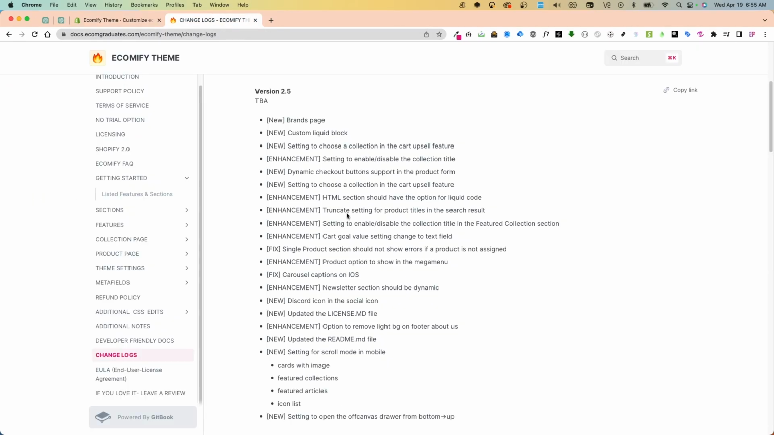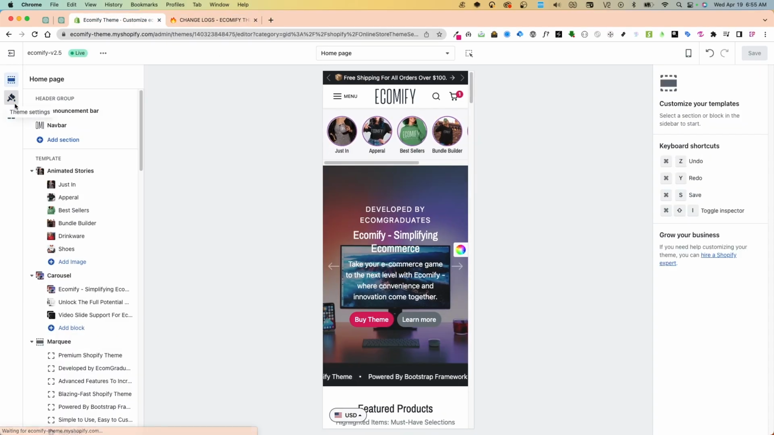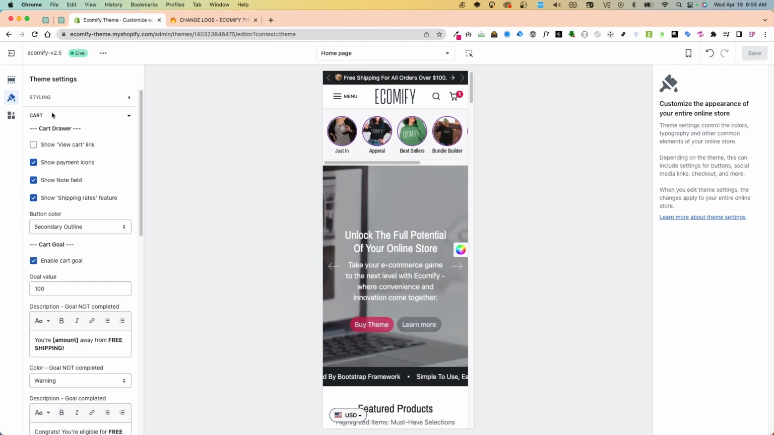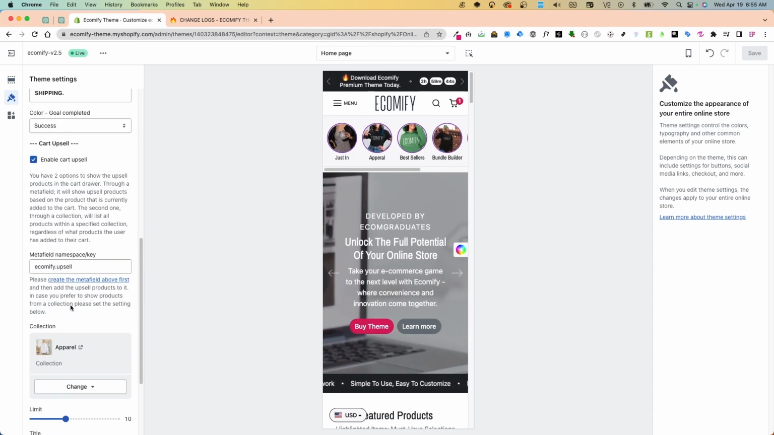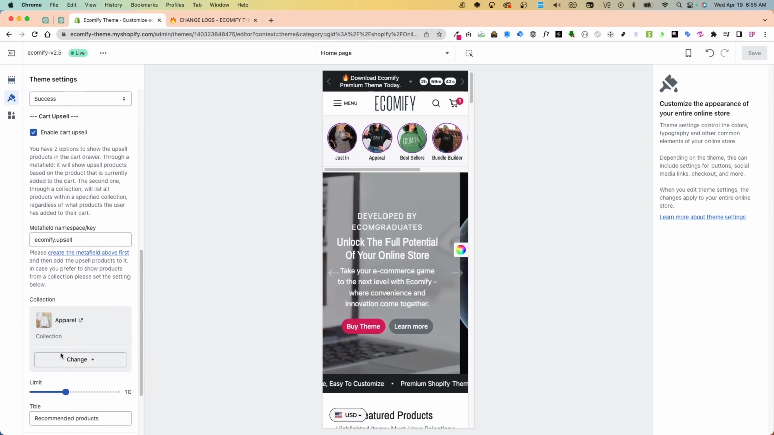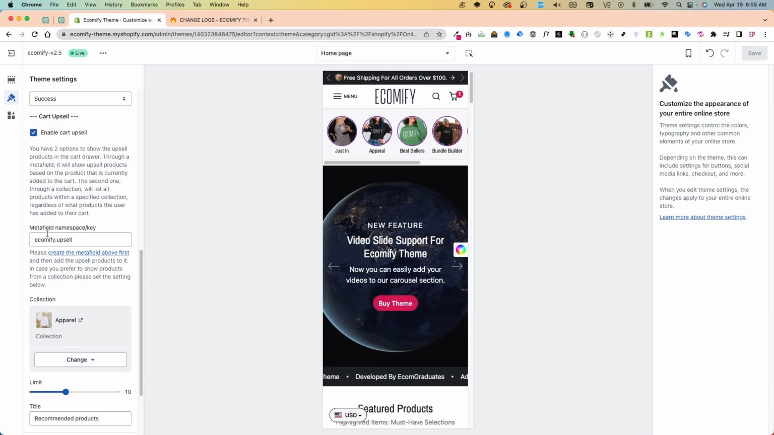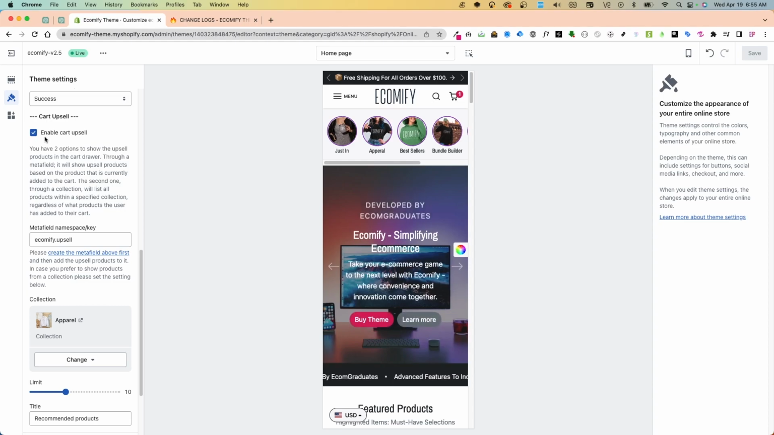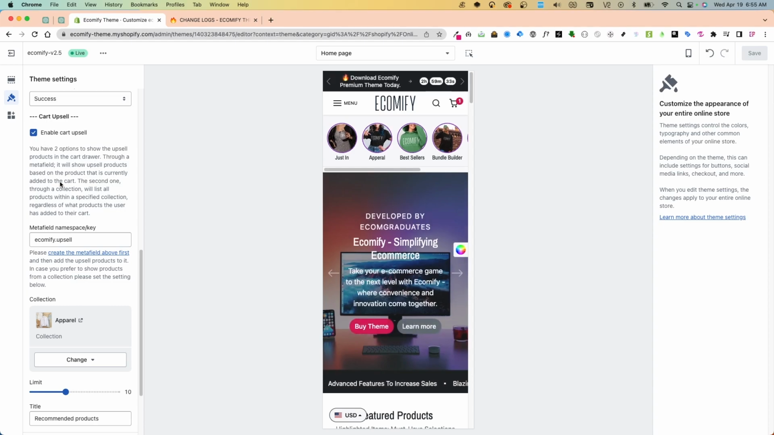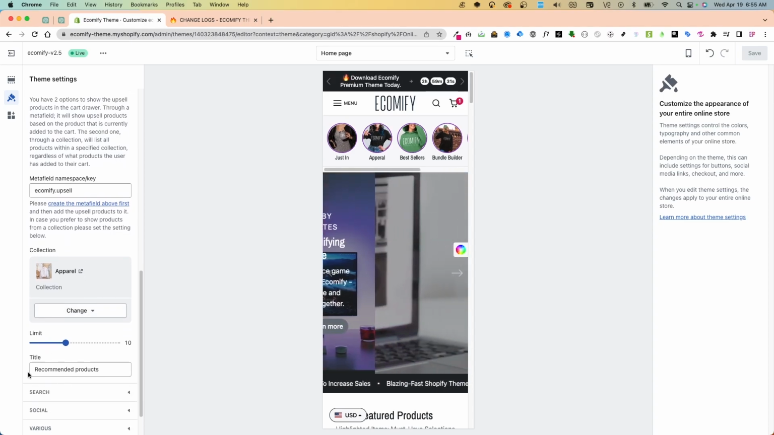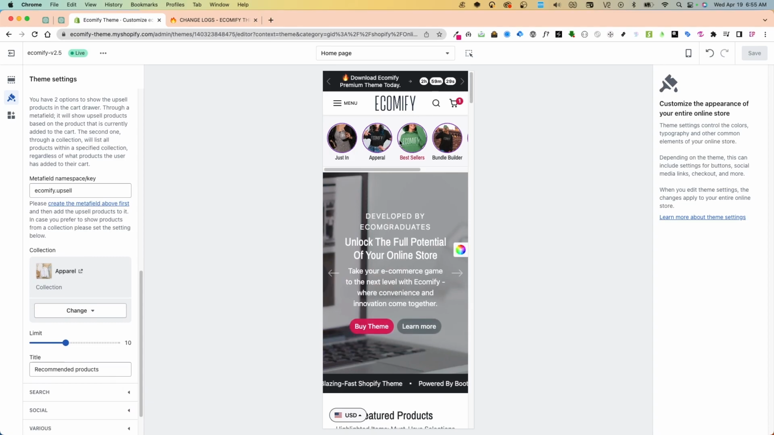And now going back into here, we have settings to choose the collection for the upsell feature. So when you go into the cart, you have down here a collection that you can choose from, or you can choose it from the meta field itself. And then you have the option to toggle the upsell on or off, and also set the limit count and the title as well.